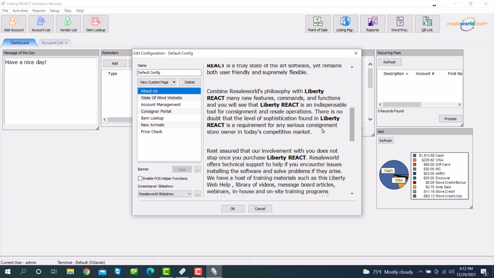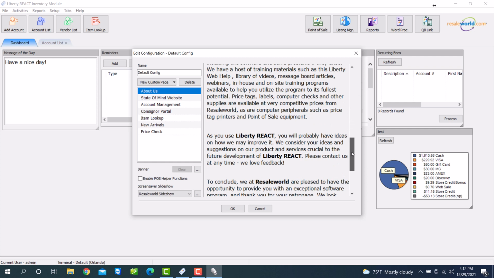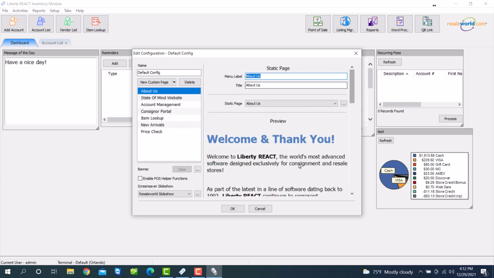We have our preview down here. This is our standard welcome message, but you can put anything you want in here. And it's done either by HTML or a what-you-see-is-what-you-get editor. And I'll show you what that looks like on the iPad once it's completed.